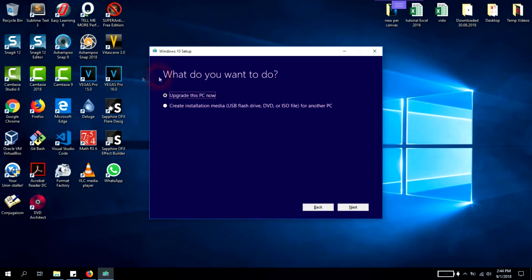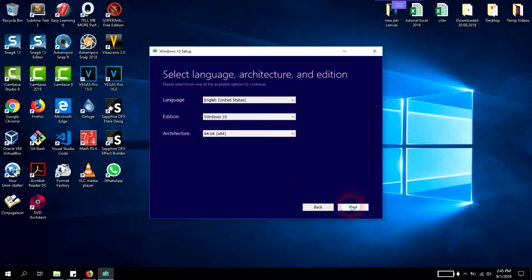Now you are being asked, what do you want to do? Here the first option is to upgrade this PC now, which will upgrade your computer straight away. And here we have the second option, which is create installation media, USB flash drive, DVD or ISO file for another PC. So we'll just select that and we'll click next.